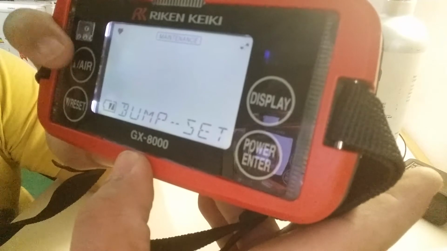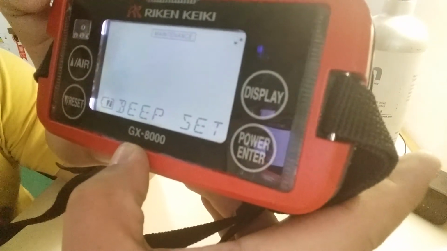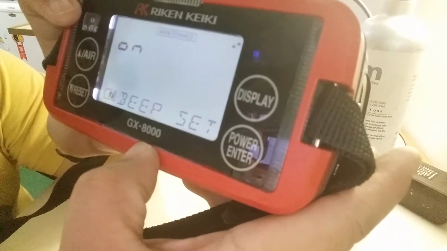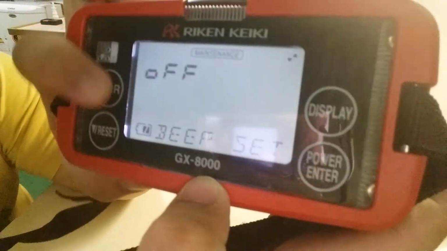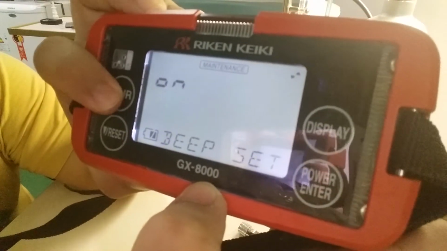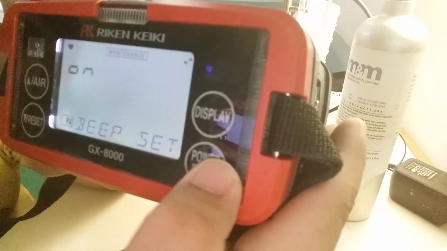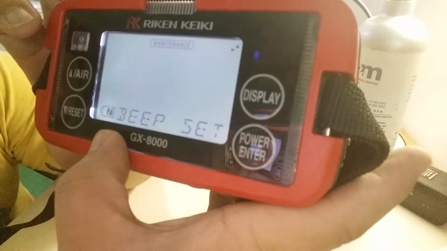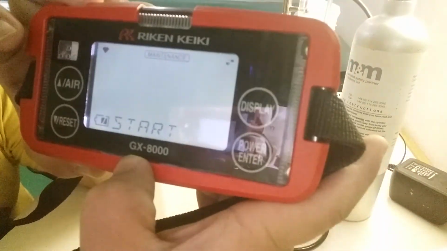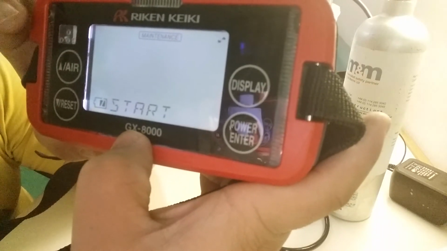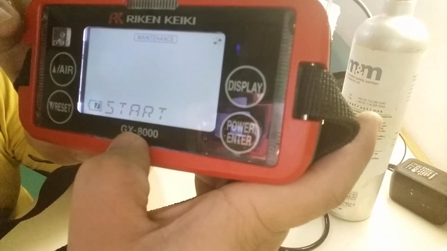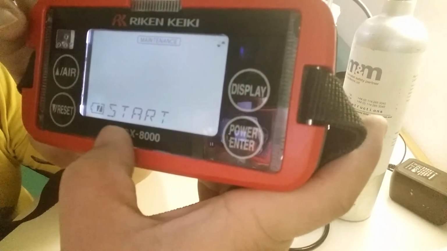The next set that we will do is beep set. Beep set, if you wish to change, press enter. Then you can choose on or off by pressing up or down. I will put on, then enter, then end, beep set. Then we will proceed to the next. It will show you the start button, which means we will be able to start our equipment, and it will go to the detection mode.